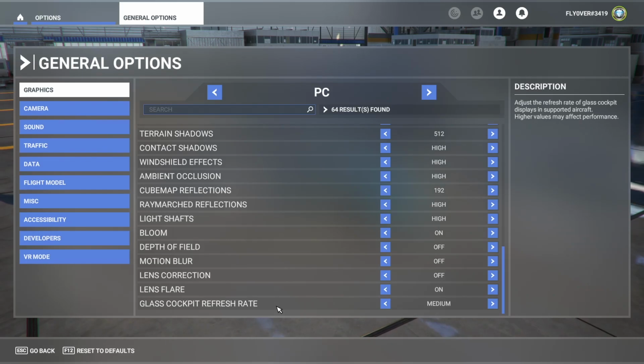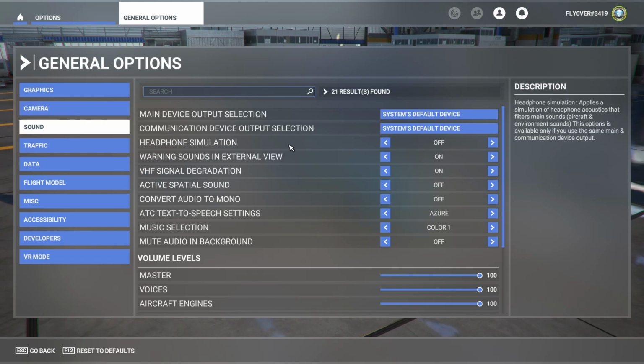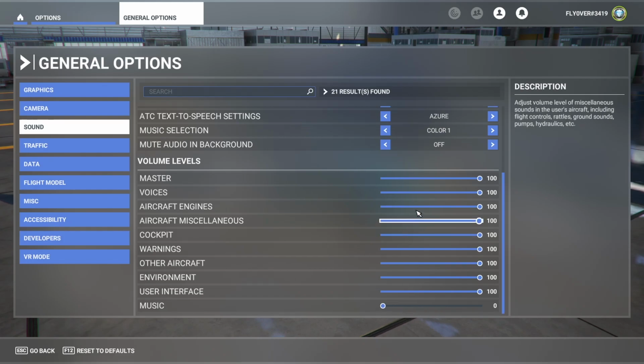So you can just put it peacefully on medium and you will gain more frame rates. Definitely this is something that will eat your frame rates. Camera settings, I didn't change anything, I believe. I don't think so. Sound is as it is. I just did, I even change something? I don't think so. I didn't change.